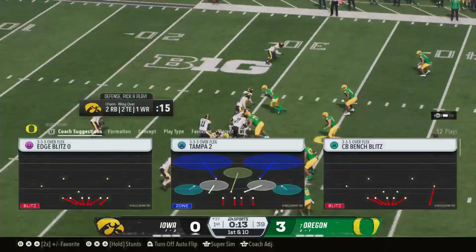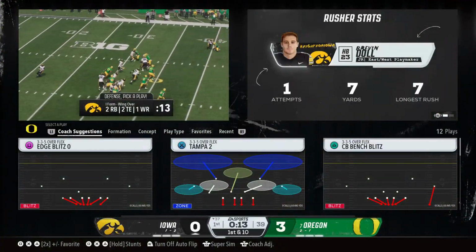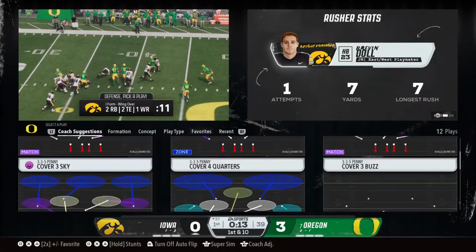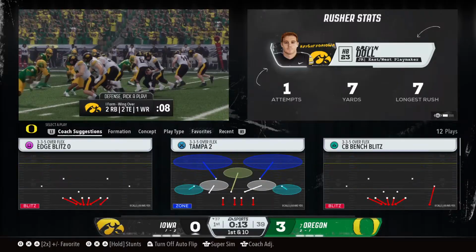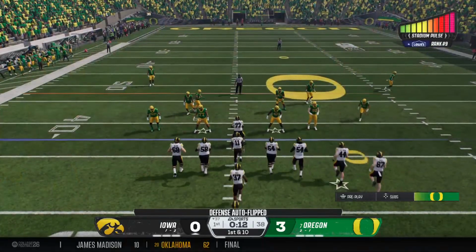On 2nd down defensively, I'm always like, hey, let's get to 3rd down. Really good job by the offense. It's like, nah, we're going to stick this run right down your throat, get the 1st down on 2nd down. We don't need 3rd downs.